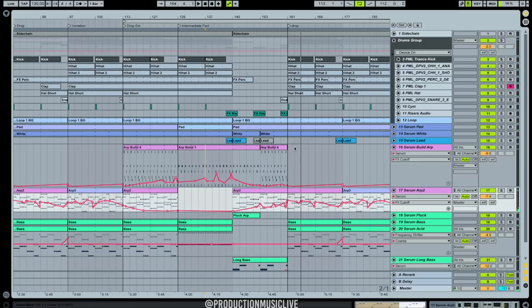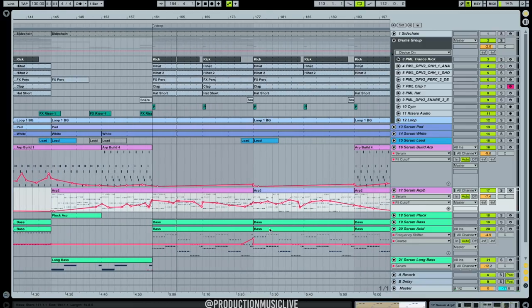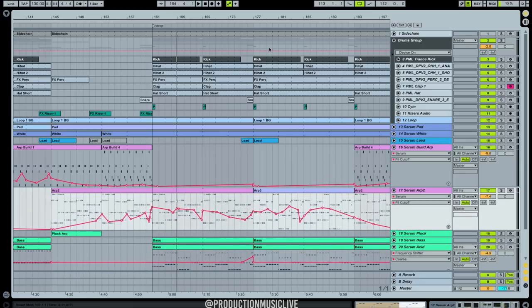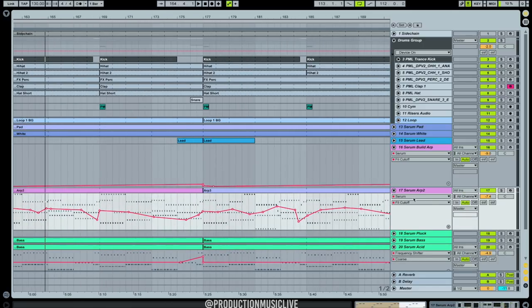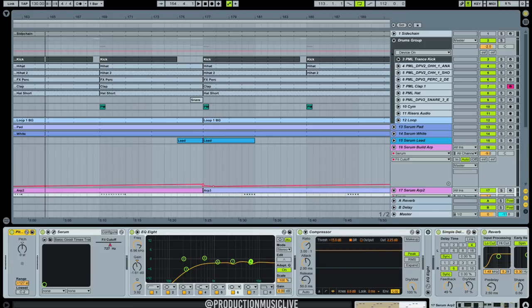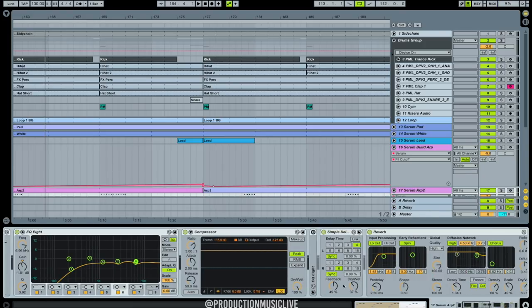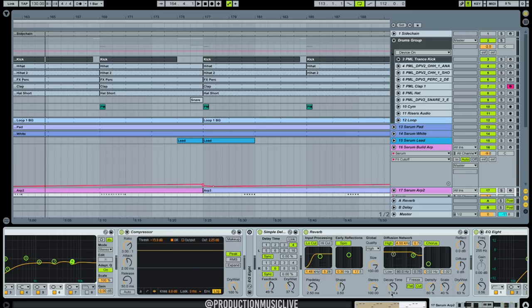Another element, at least in trance music, to keep it interesting is these filter movements here, and you can see with these arpeggio sounds, they have so much delay and reverb on them. Here you can see the delay feedback is all the way up. And we're also playing a lot of reverb on top of it.